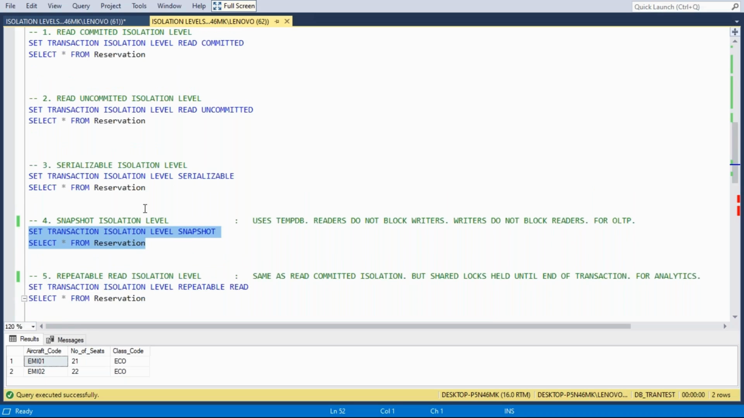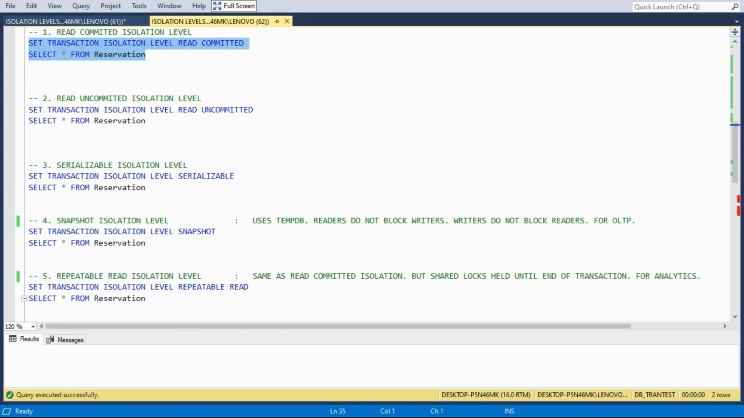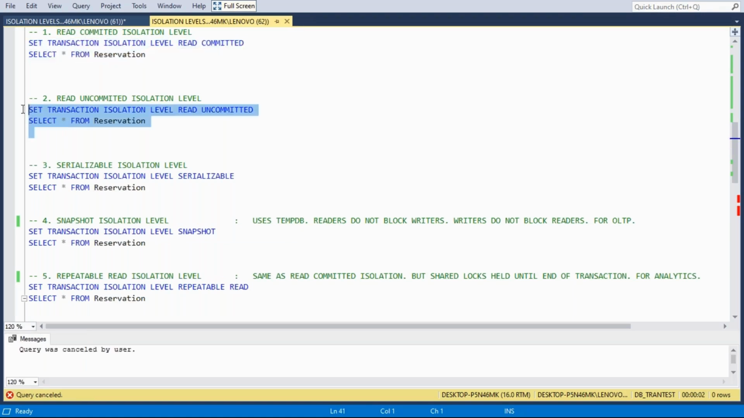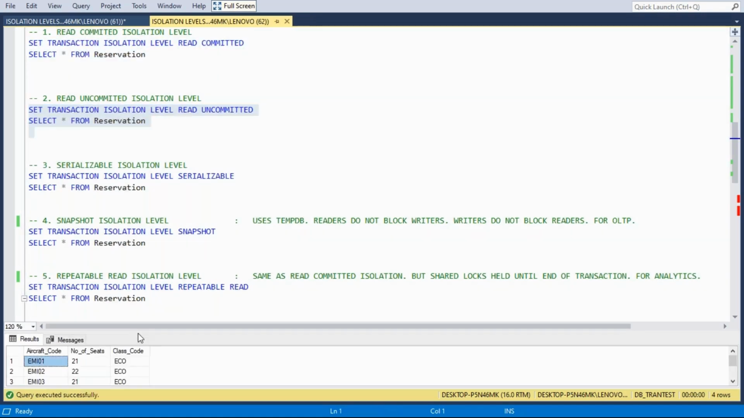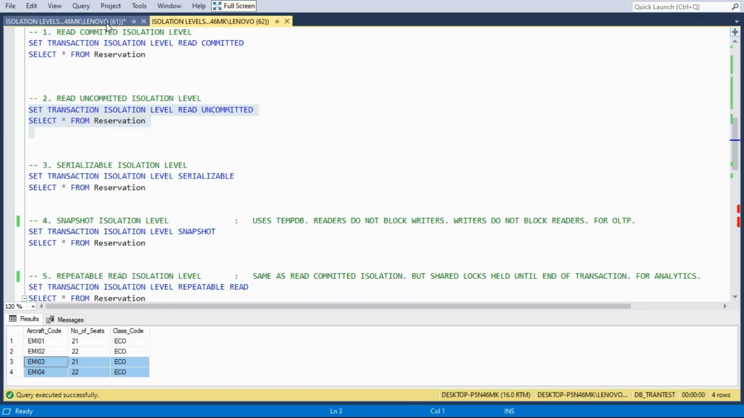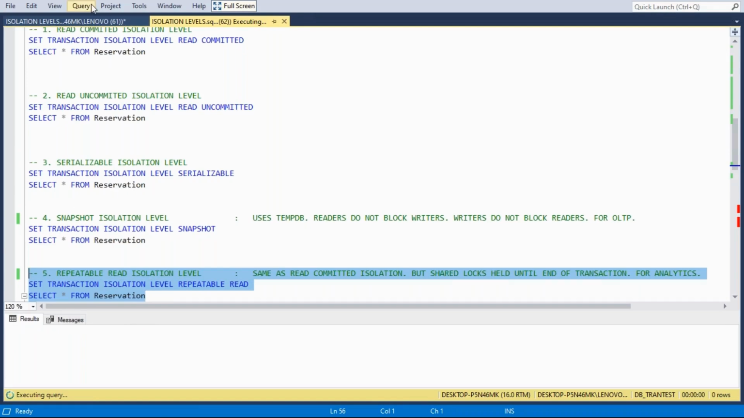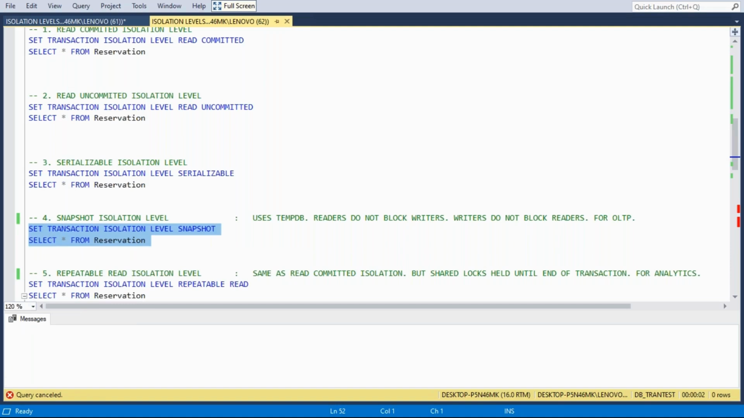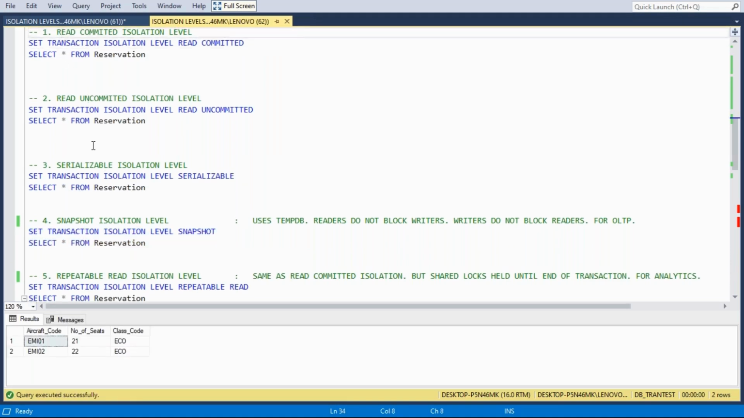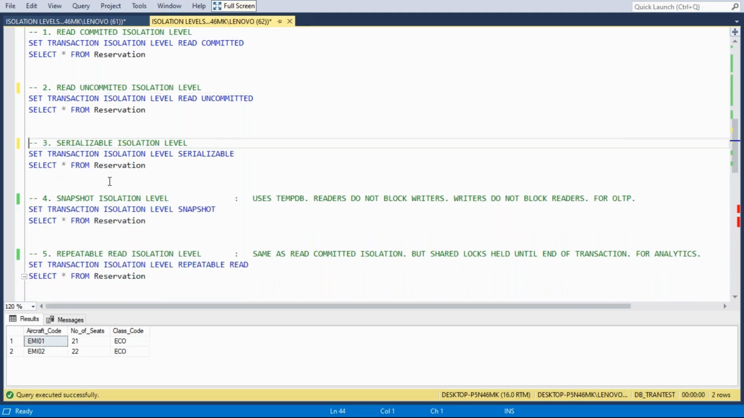Mostly we use number 4, just snapshot. Why? Remember, if it is read committed, query blocking. If it is read uncommitted, dirty reads, isn't it? See here, we see an open transaction and dirty reads. Serializable, again query blocking. Repeatable read, also query blocking. So we are left with snapshot, which gives you no query blocking and no dirty reads. Mostly we use number 4 for OLTP, DML. Whereas on an analytics platform, for better performance, we use number 5, repeatable read. This way you'll practice this important concept, isolation levels.